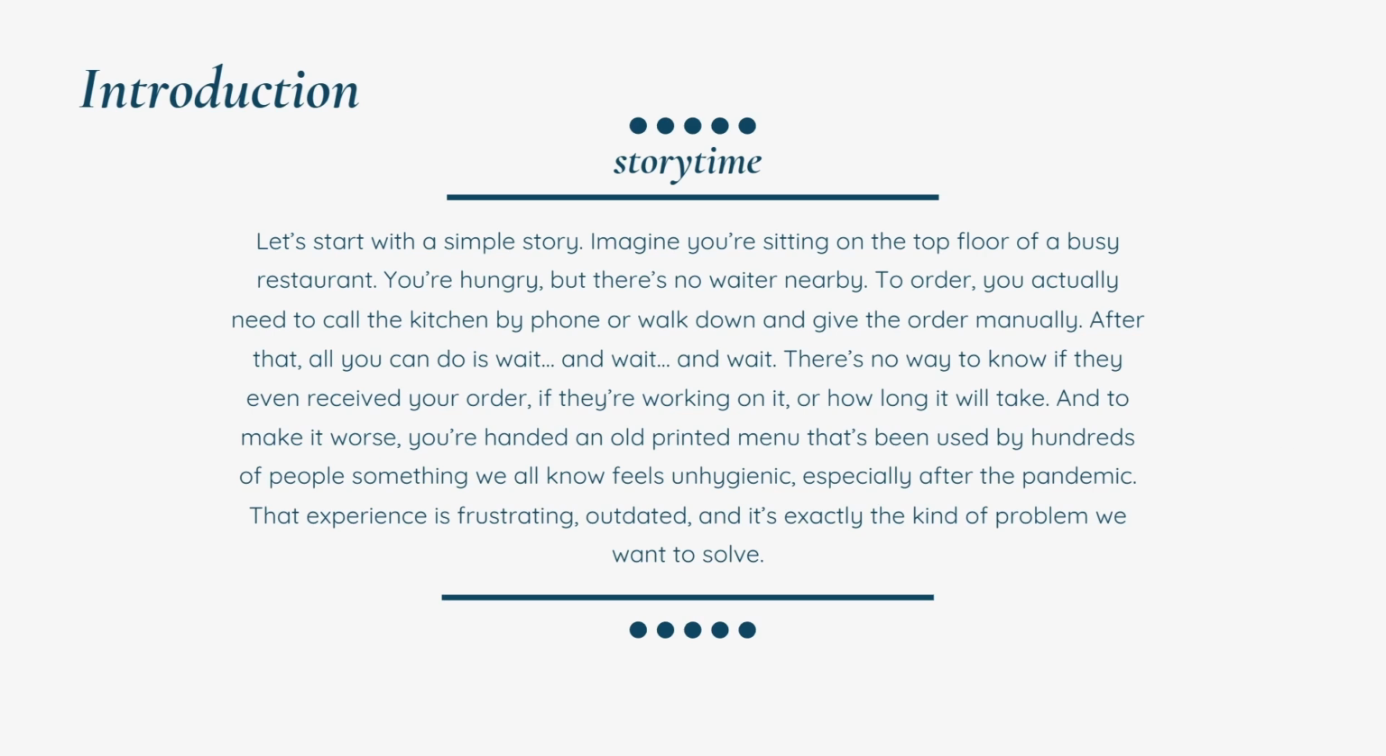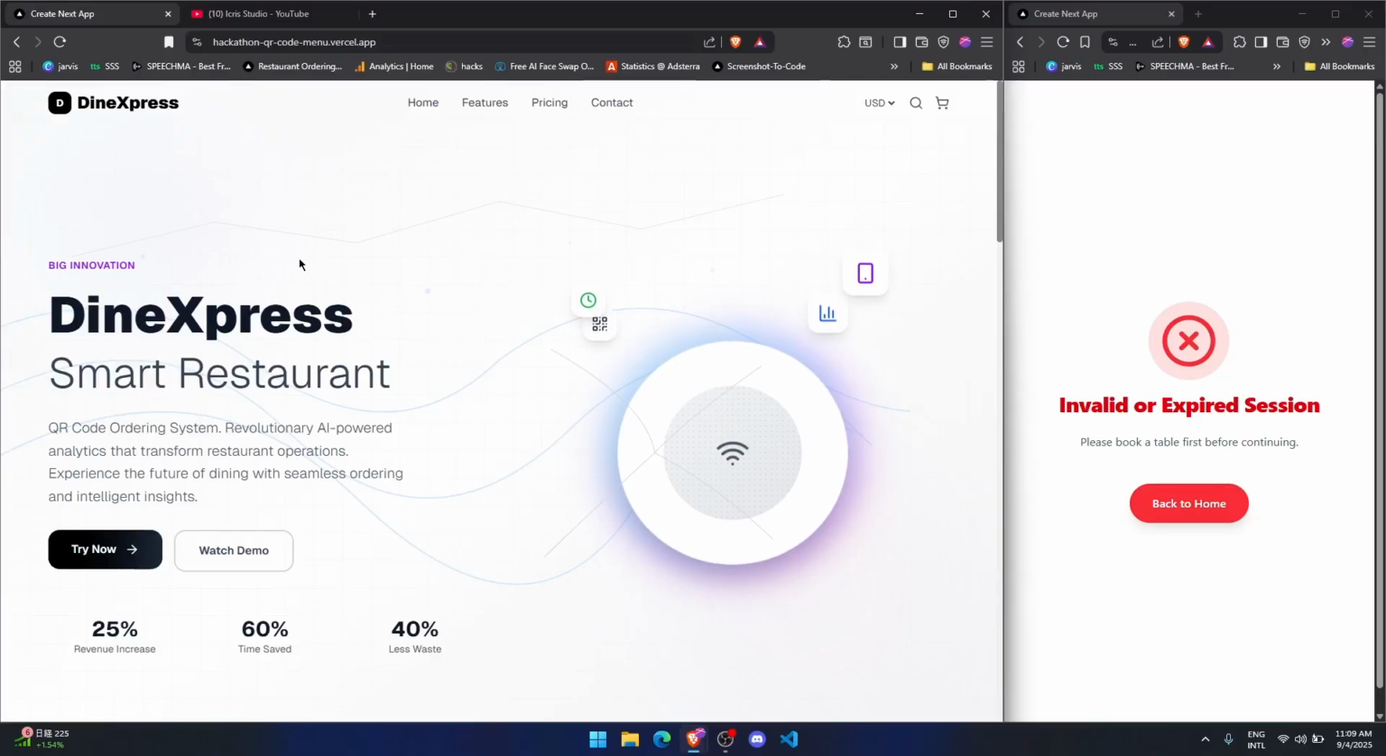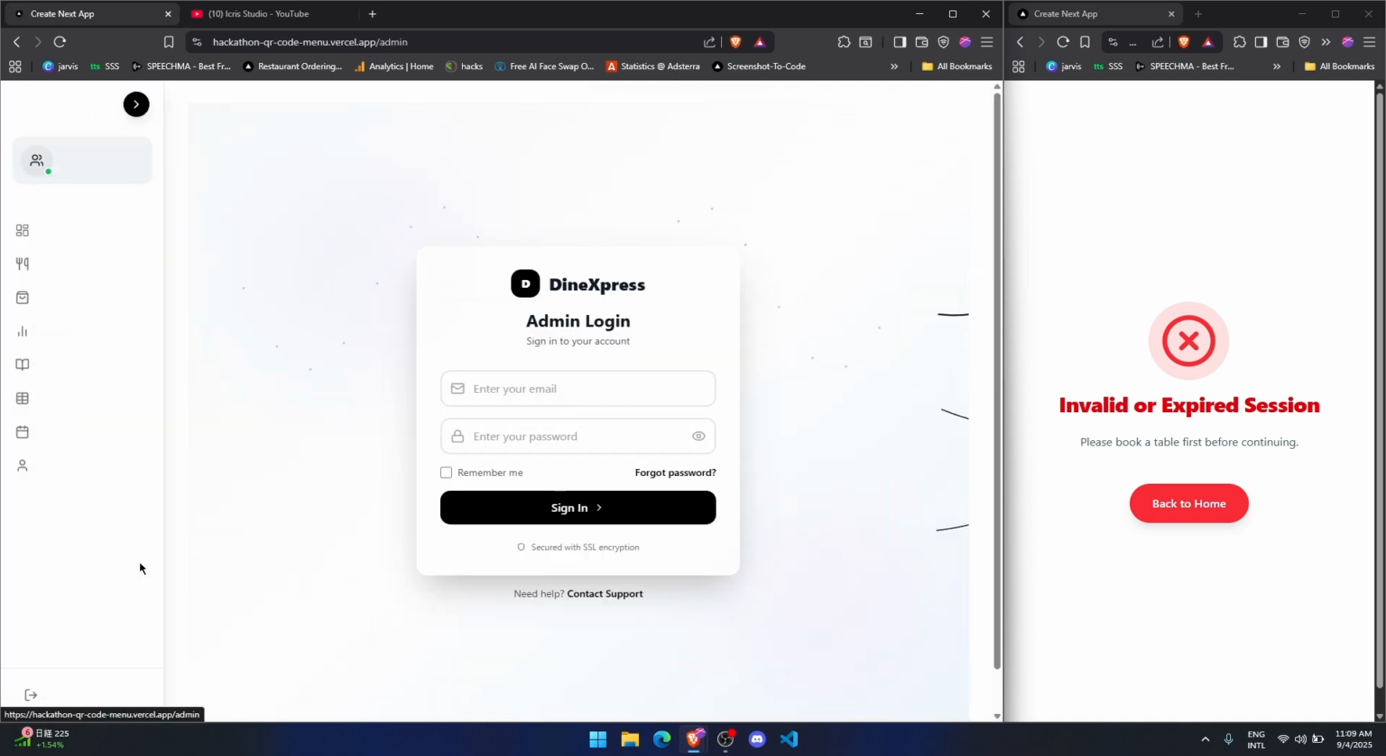So looking at that problem, I came up with a solution called DineXpress. All right, so now I have split the screen. This is the admin panel and this is the client mobile panel. Okay, so let me just show you the dashboard page.